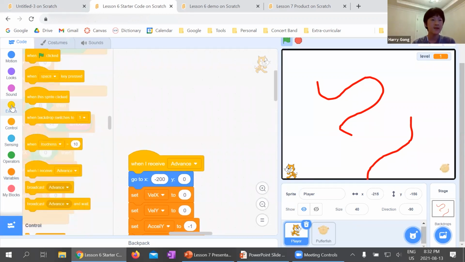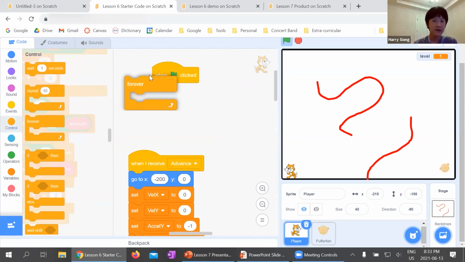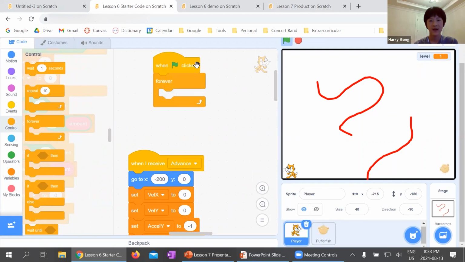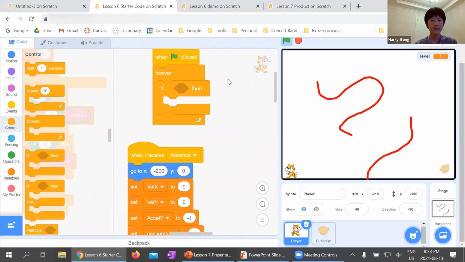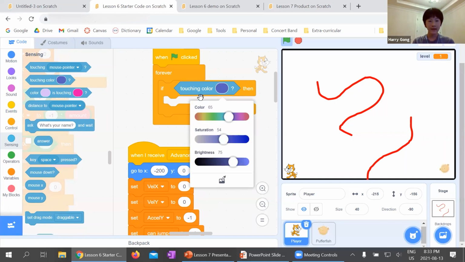First, let's go to the events tab, find the when green flag clicked block, go to the control tab, find the forever block. We have this. And now we drag the if then block into the forever block so that it now looks like this. And we go to the sensing tab to find the touching color block. So this is the blue sensing tab, and we are looking for the touching color block. It's the second one from the top.